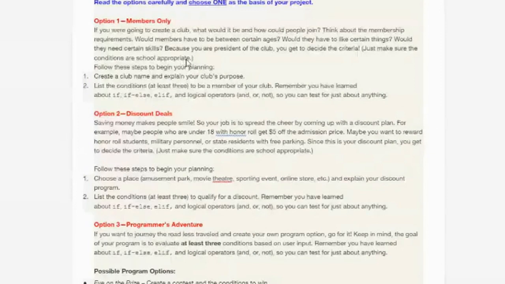Follow these steps to begin your planning. Create a club name and explain the purpose of your club. List the conditions, and you must have at least 3 conditions to be a member of your club. And remember, you've learned about if statements, if else statements, else if statements, elif, and logical operators and, or, not. So you can test for just about anything, any of those 3 conditions that you would ask a user to give input on. Okay, so that's the first option, where you create a club and you're asking questions that your user has to input to see if they qualify to be in your club.